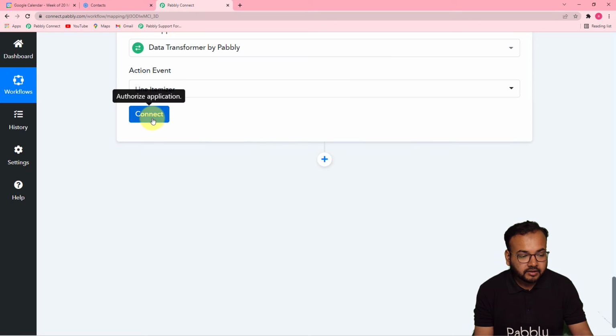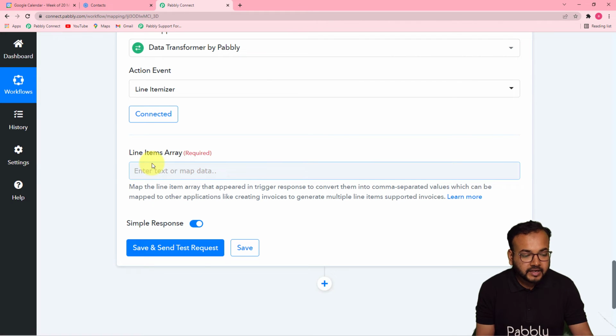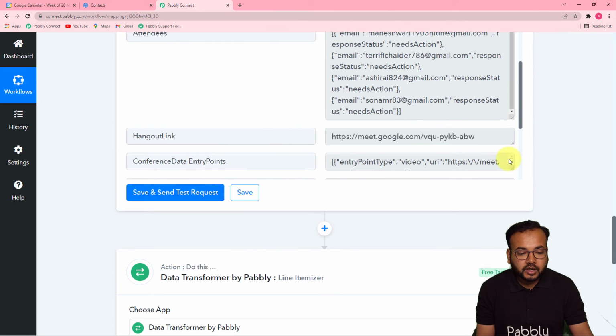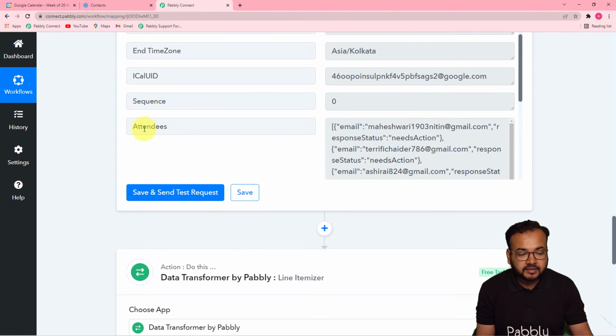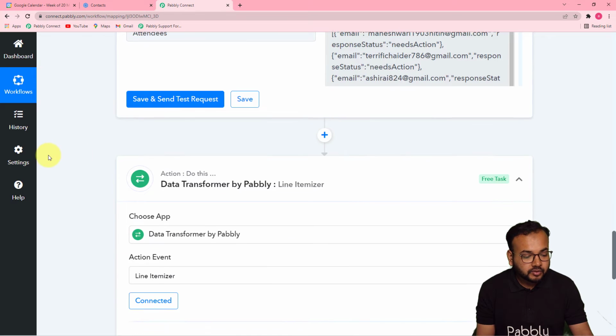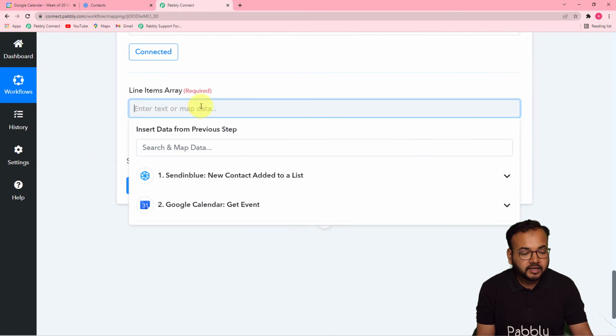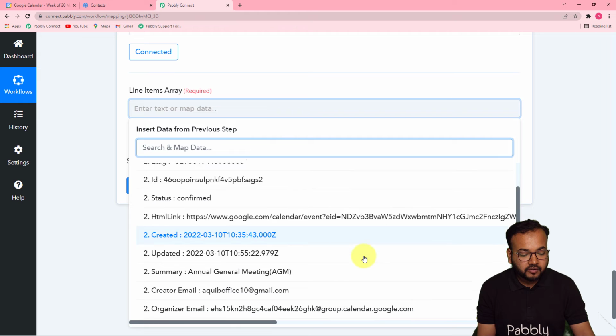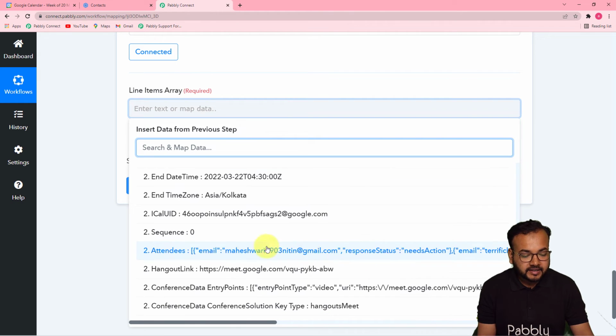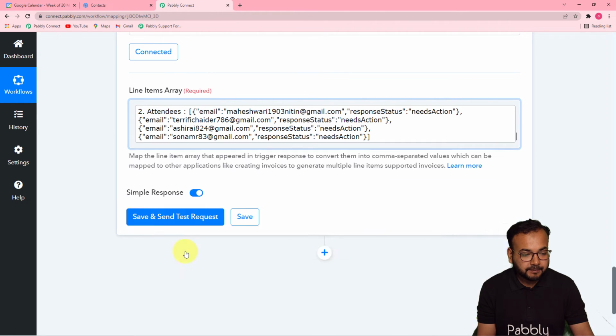Okay, click on connect here, and here it is asking for the line item array. So here I am going to map this array of data in this attendees label. To map it here, you just have to click here and it will show you all the previous steps. And from this second step, in the get event step, you will find the array of data of the attendees. Here it is, the attendees label, map it.